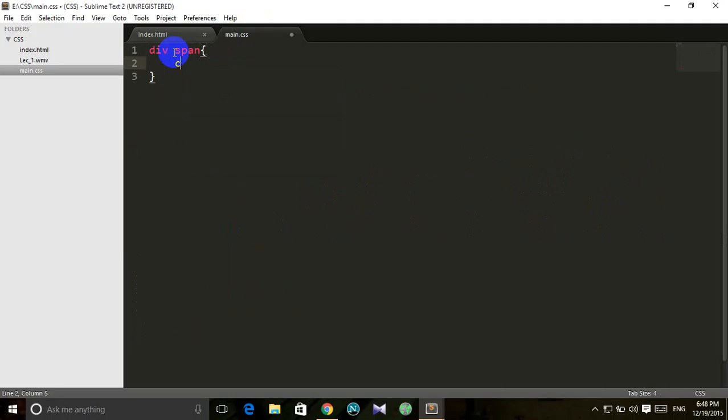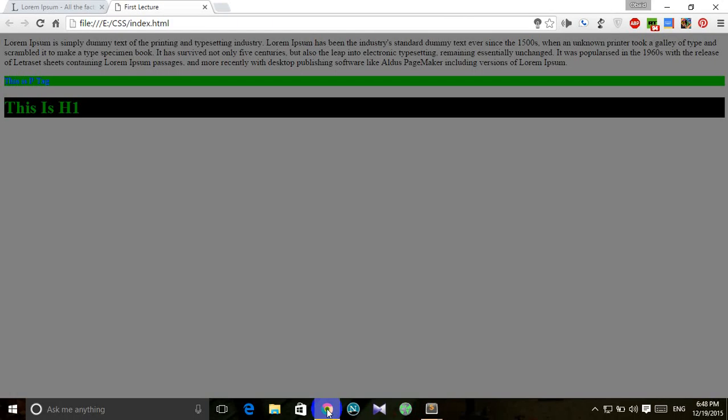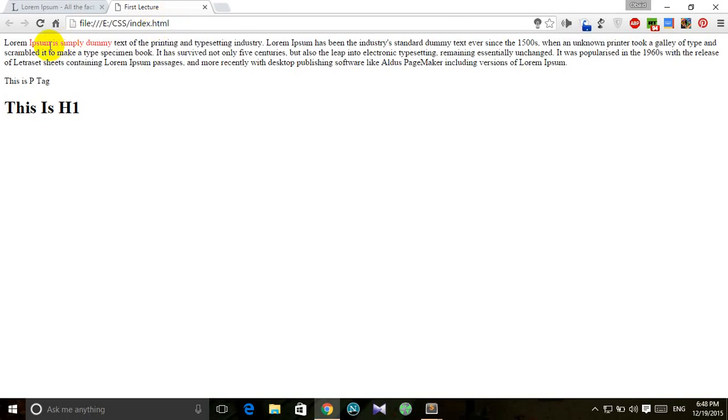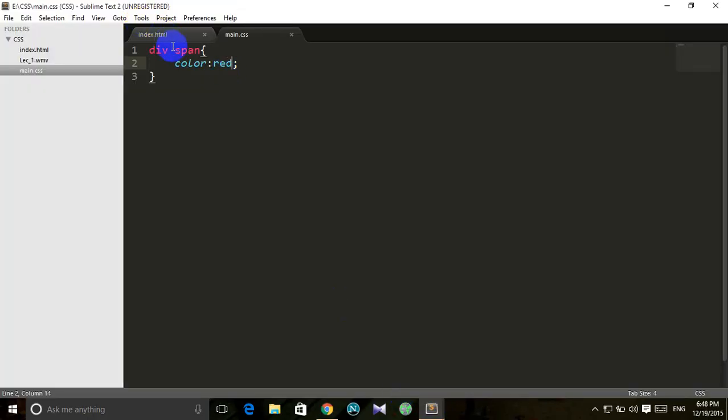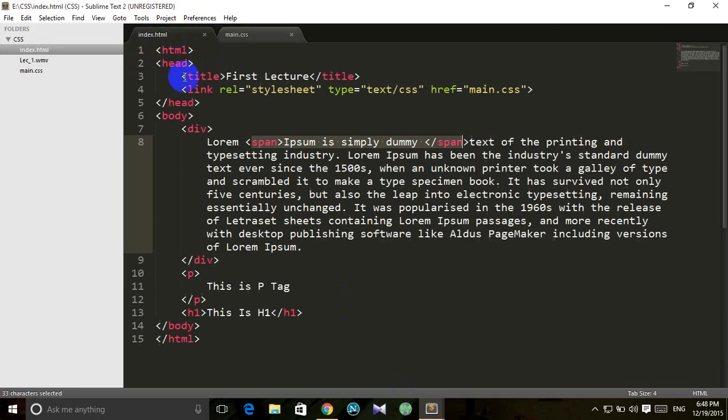Let's see if it works. Color is equal to red. Let's refresh this page. Now you can see it worked. It changed the color of the simply dummy text to red. So this is what we call the descendant selector, meaning that the span is a descendant of the div.